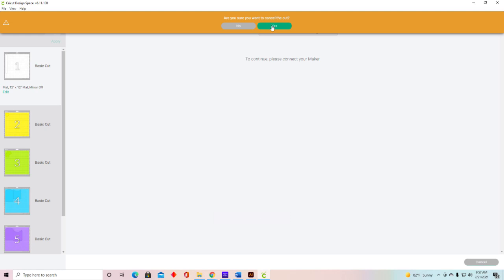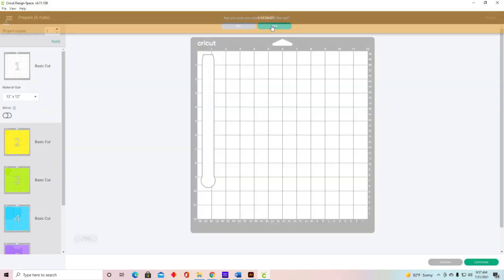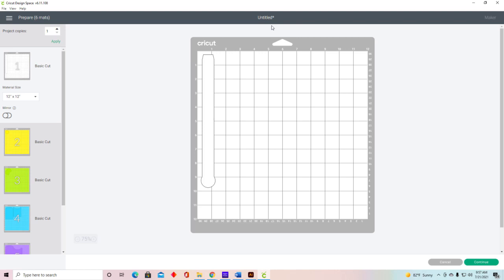And that is how simple it is to upload an SVG to Cricut Design Space.